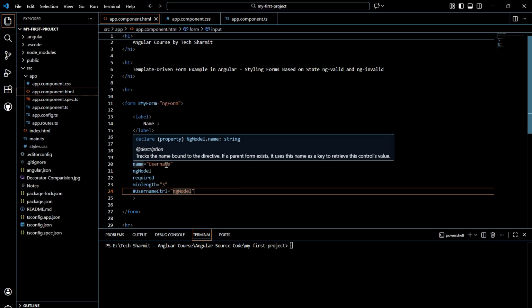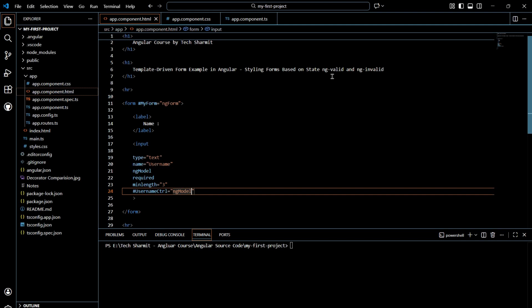The ng-valid class will be turned on only when all validations are satisfied properly, or all validations are true. In that case, the ng-valid class will be applied. On the other hand, if any of the validations fails, then the ng-invalid class will be invoked. So we have two state classes which we apply on the basis of state, which are ng-valid and ng-invalid.